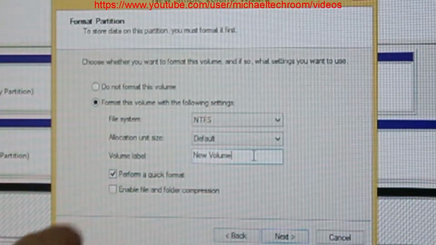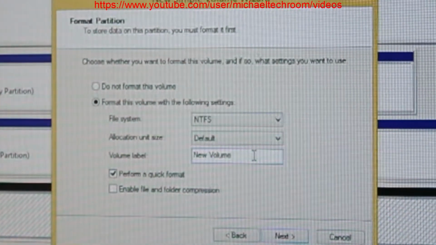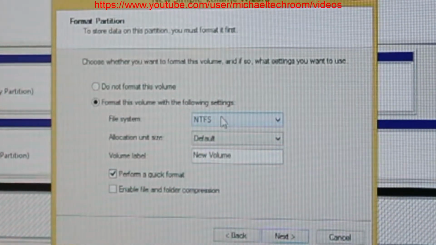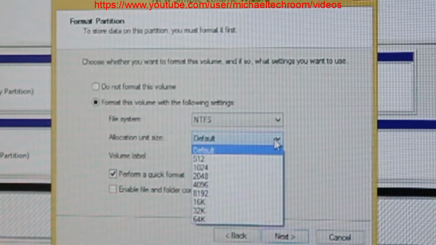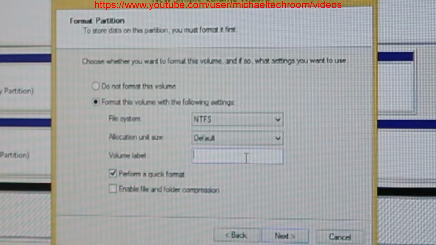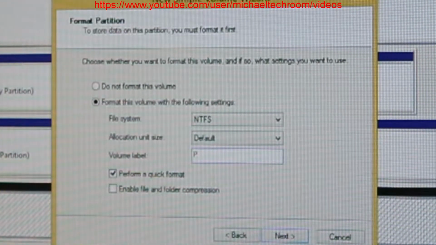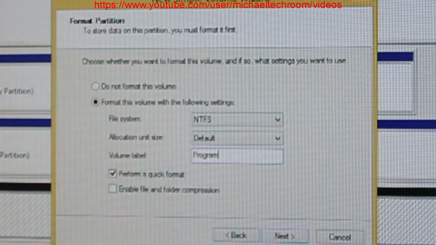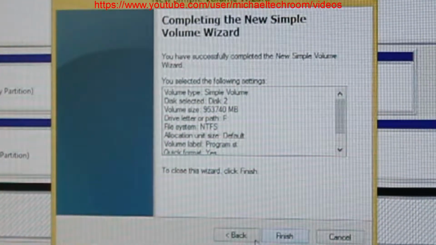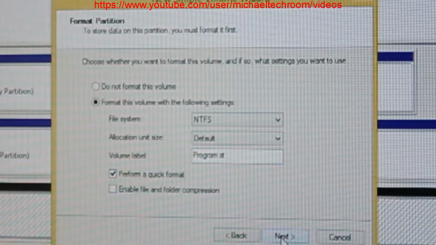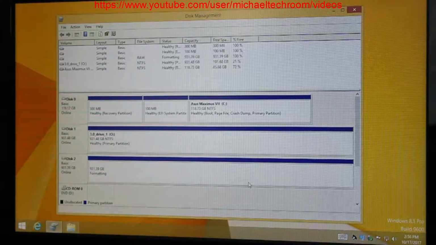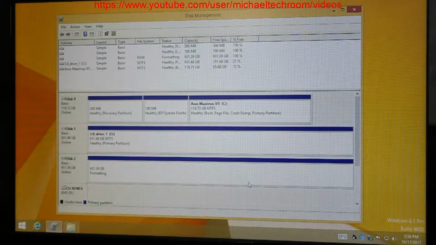We want to make sure the quick format is selected, because if you don't, you're going to be staying on your computer for an awfully long time. We have NTFS or exFAT, but we're going to keep it as NTFS, leave that default, and name it the name I normally go with for these secondary drives, program ST. Then we hit next, and hit finish, and there we go. It made a large partition of hard drive space now.